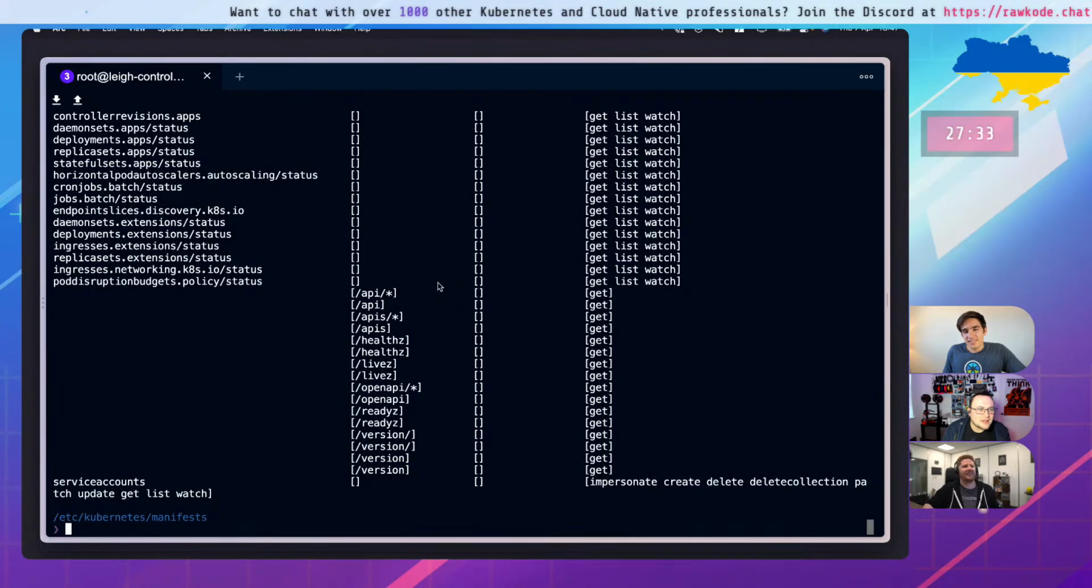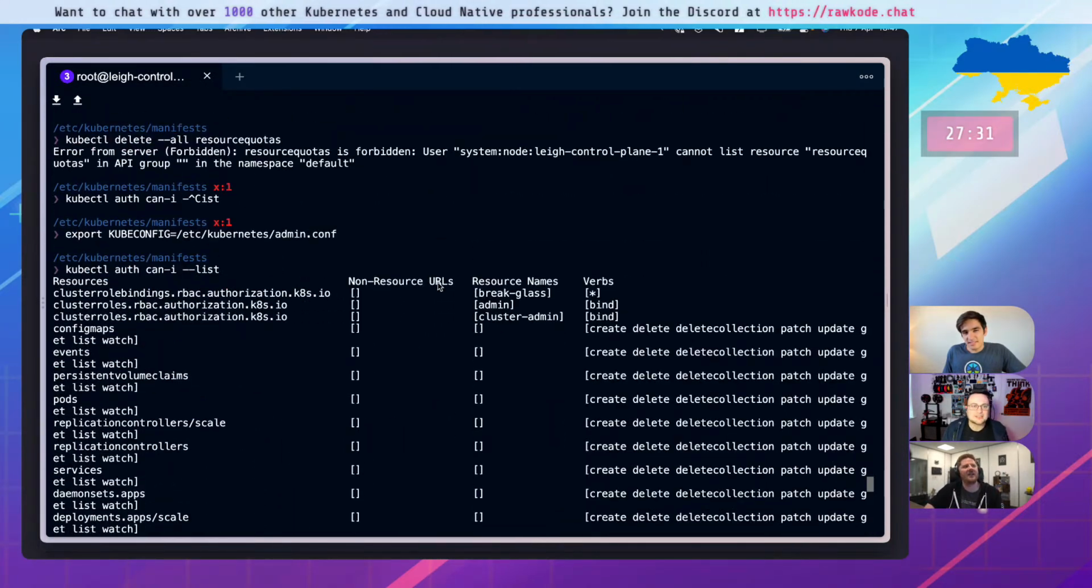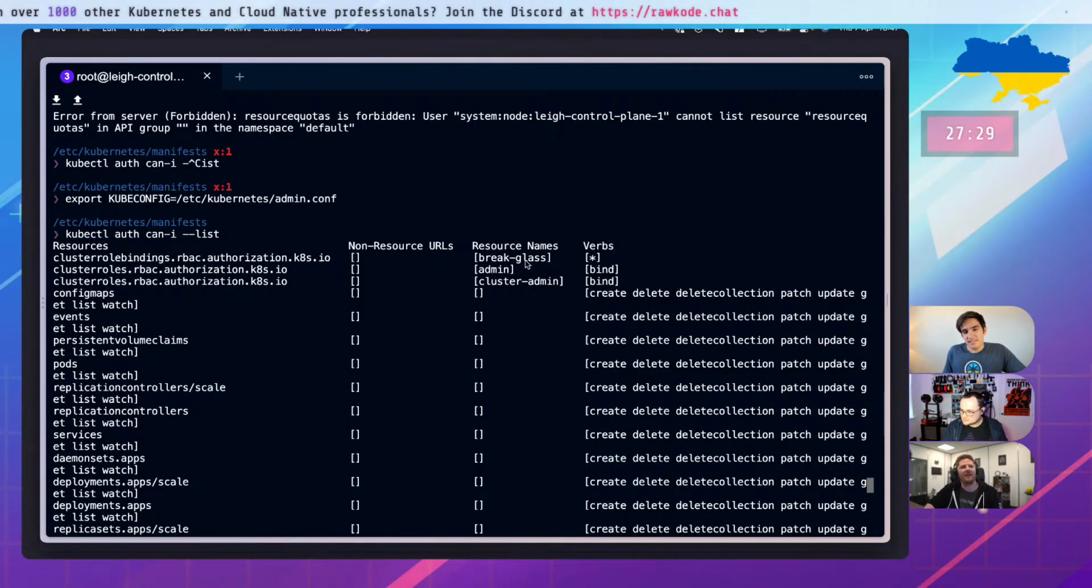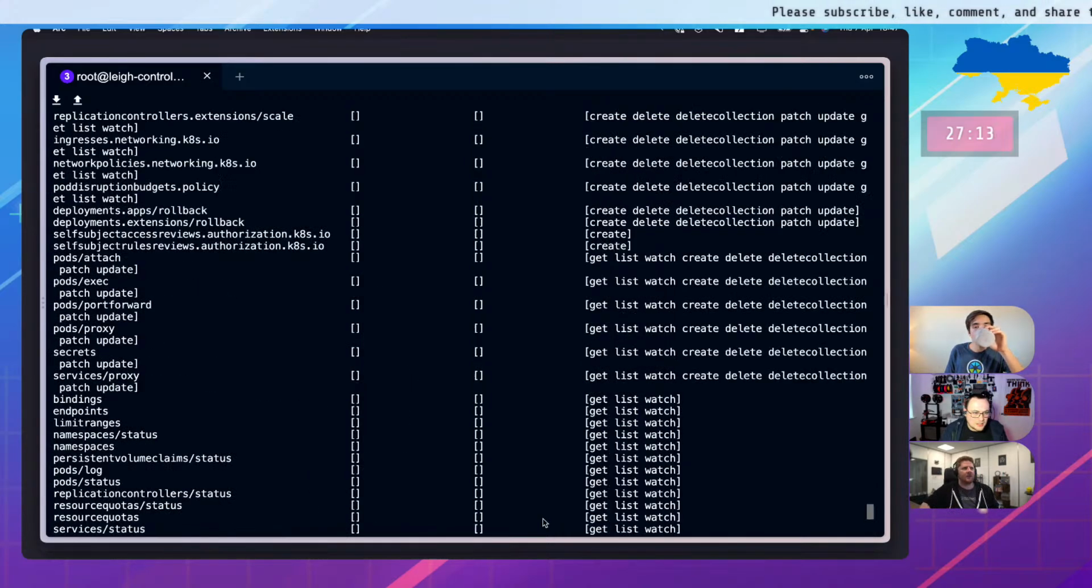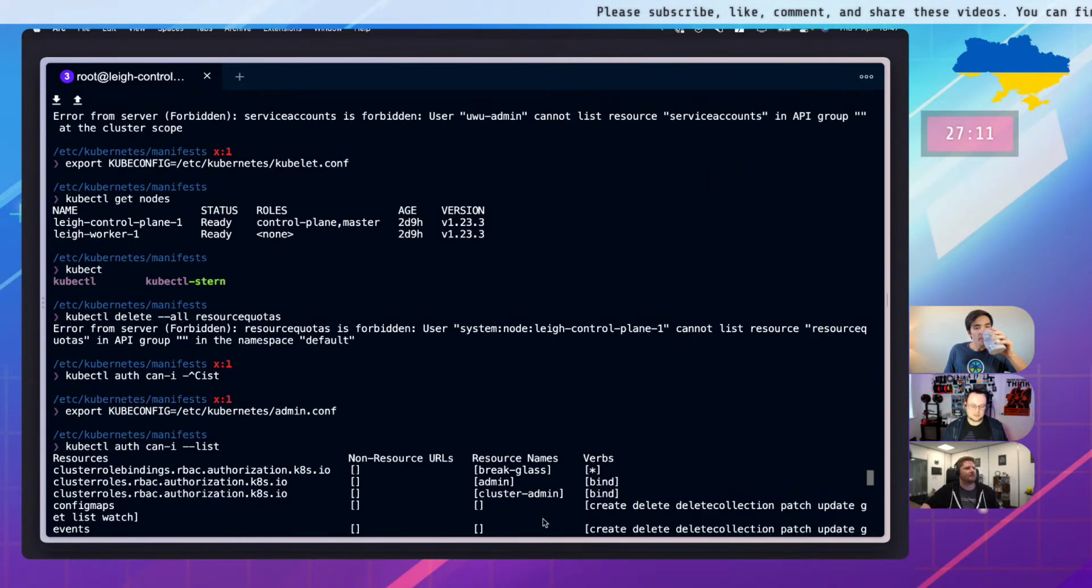Yeah, so there's something rather interesting: you have complete unfiltered access to something called break glass, which is interesting. But the impersonate is also very interesting. But I'm curious about that break glass. Let's take a look at that. So what was that? That was the cluster role binding. Cluster role bindings.